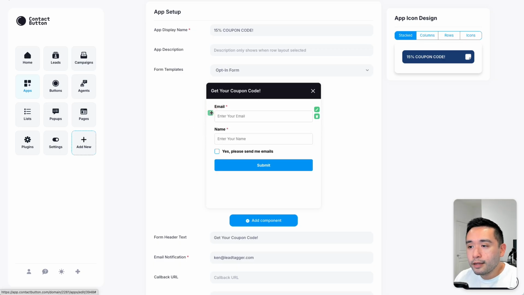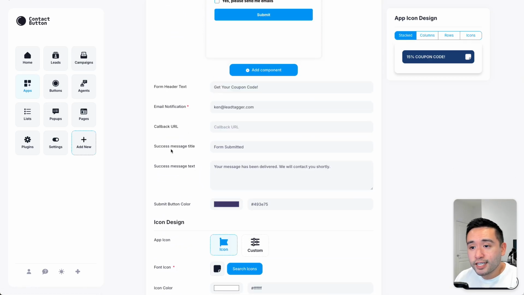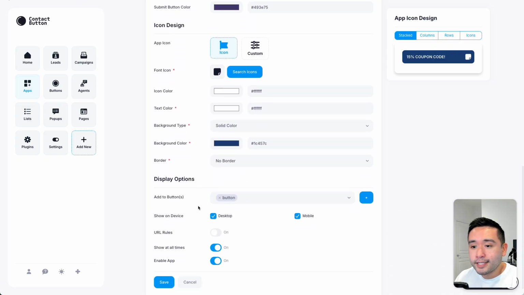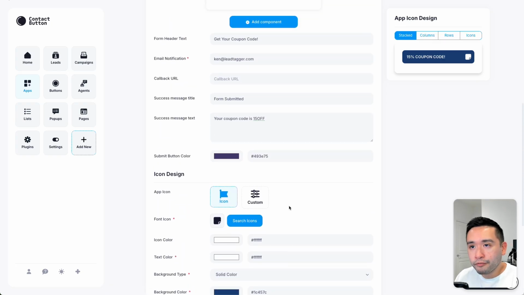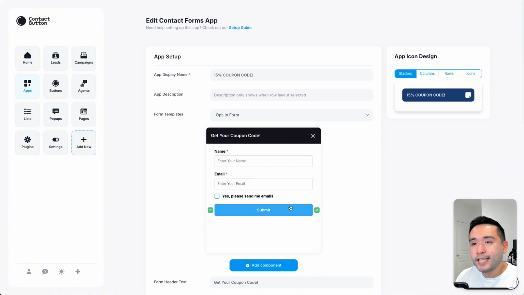You can move the elements however you want to, organize them however you want to, change the text, change the success message title and text. So for the 15% off coupon, I can say, your coupon code is 15 off. You can also change the icon design and also other various display options. And then you could preview the app icon design on the right-hand side. So as you could see, some very powerful editing features that you can select, you can change to make it look exactly how you want to.